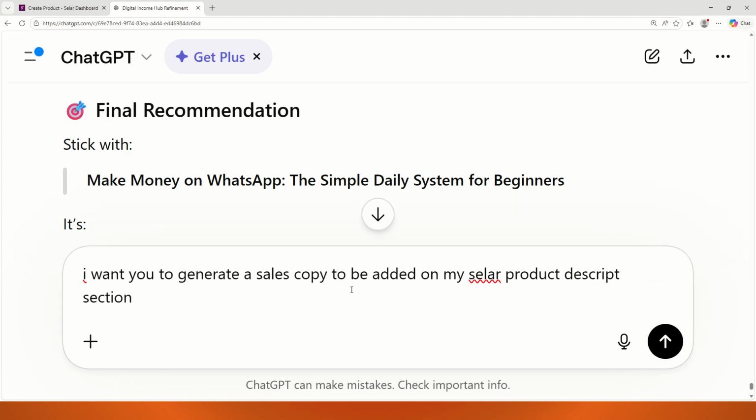Sales copy, just like a sales copy, is like a text or information that users or customers will read that will entice them or grab their attention to be able to buy your products.